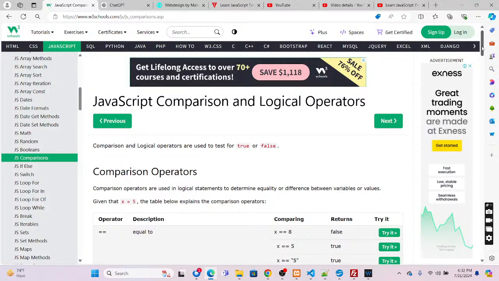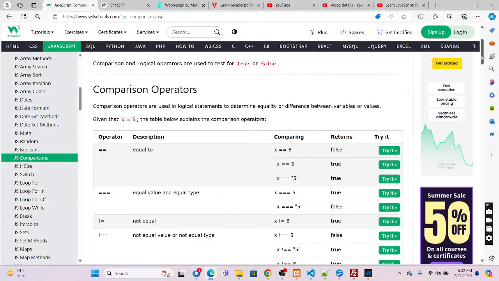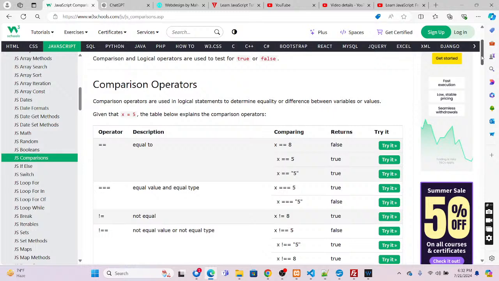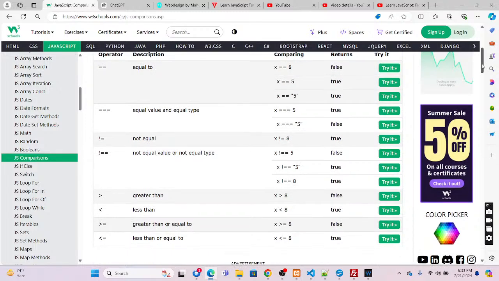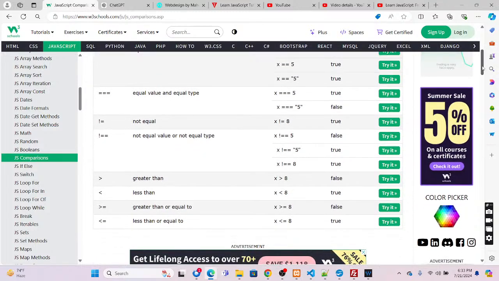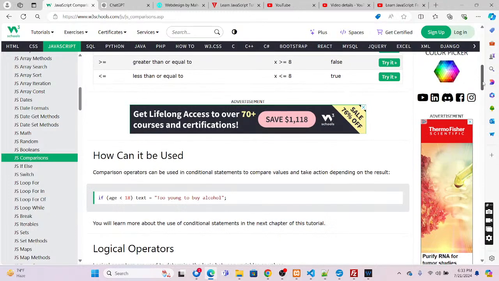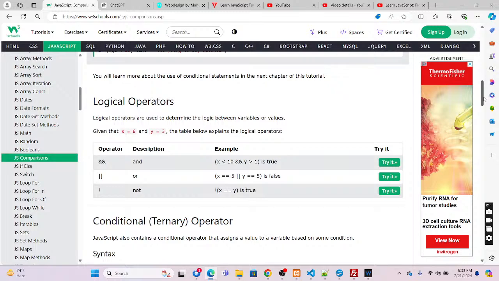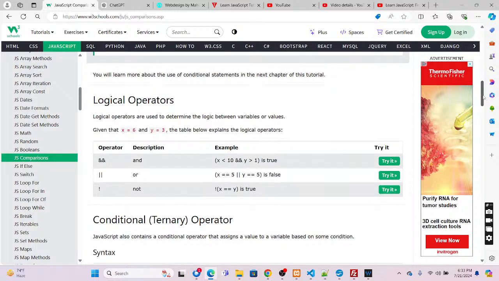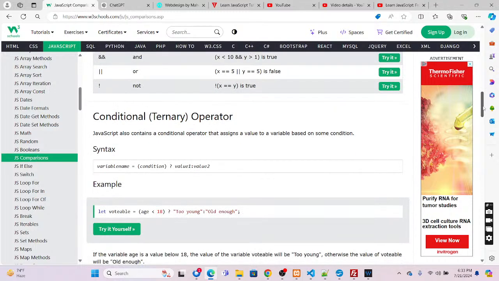Comparisons and logical operators, JavaScript comparisons we have seen. Equal to, equal value and type. Not equal to, not equal value or not equal type. Greater than, less than, greater than or equal to, less than or equal to. Double ampersand for and, double pipe for or, and not. Ternary: variable name, condition, value 1, value 2. If condition is true, value 1 will be assigned to variable name. If condition is false, value 2 will be assigned to variable name.